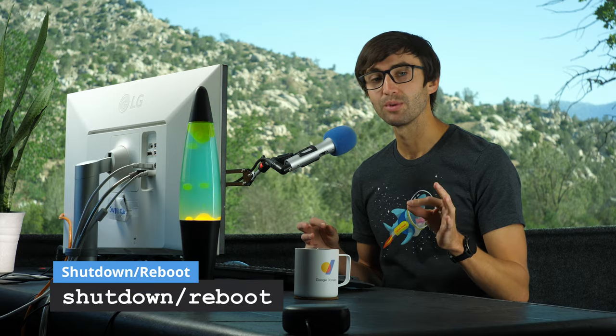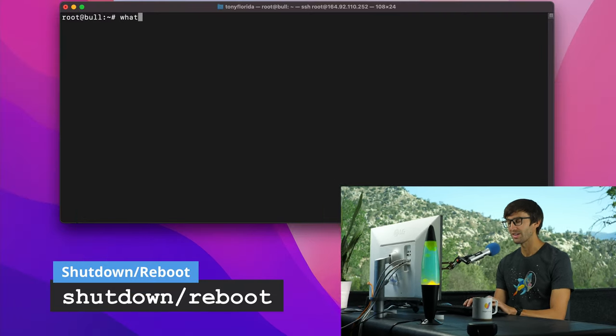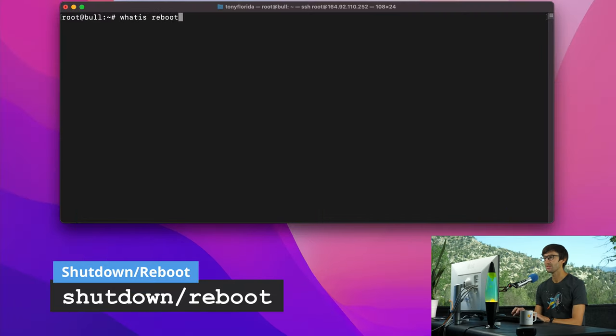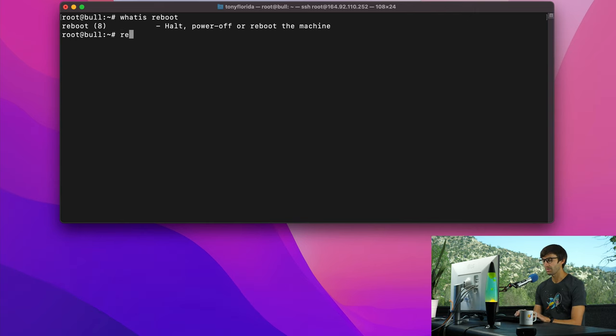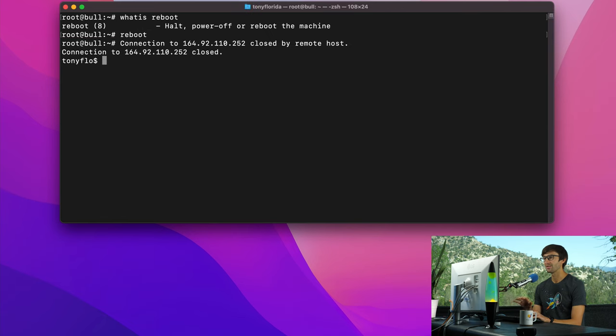The last command, and it's a pretty important one, is the shutdown or the reboot command. And I'm going to show you here. You could probably guess what it's going to say. What is reboot? And it says halt, power off or reboot the machine. So simply by typing reboot on the command line and hitting enter, that'll disconnect any of your SSH sessions, terminate all the processes. And just like you would on your computer at home, to reboot your computer, it'll shut it down pretty much all the way to the point where it's unpowered and then bring it back up to a working state. So when it does come back up, I can log back in.